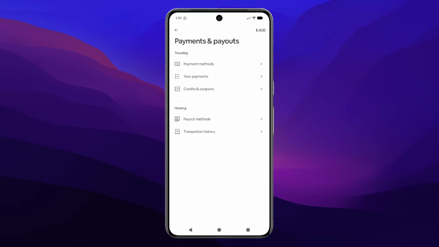Now take a look at the upper right corner of your screen. You should see your current currency displayed there, whether it's USD, EUR, GBP, or any other currency you're currently using. This indicator shows you what currency Airbnb is currently displaying all prices in across the platform.